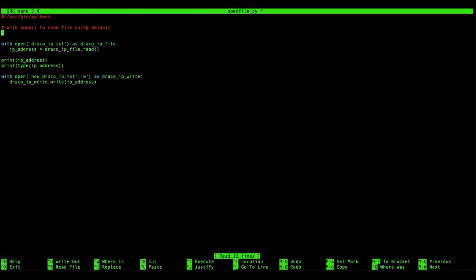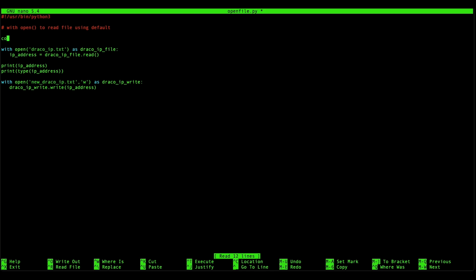We're going to create a global variable so that it's easy. Command is equal to list of potential brute force source IP.